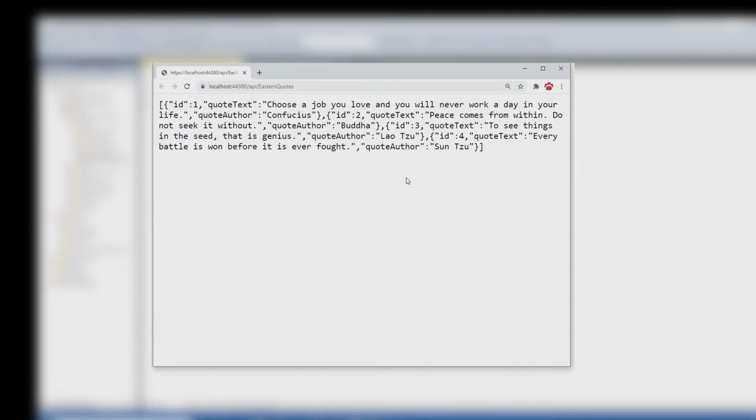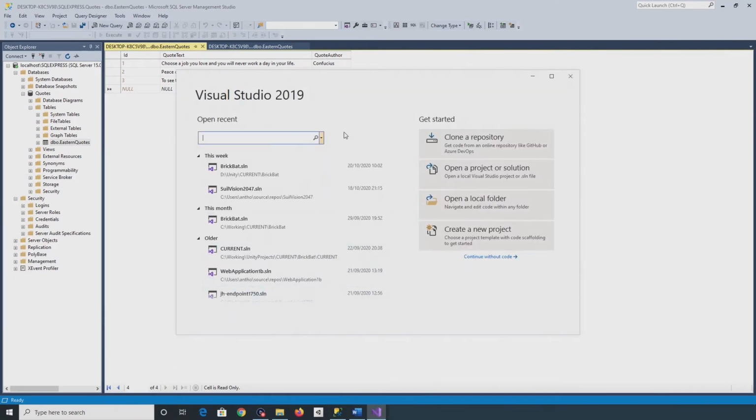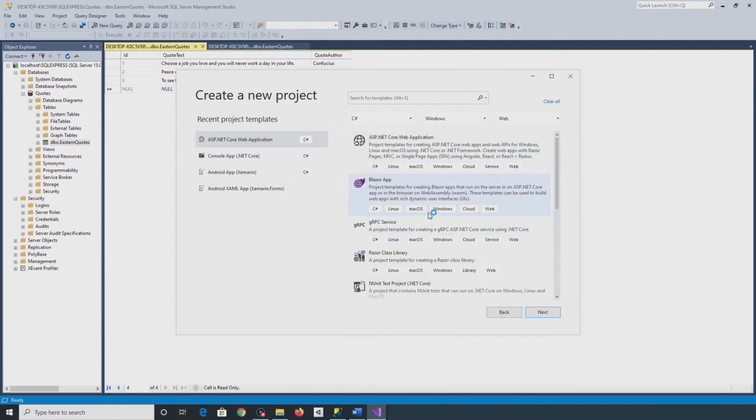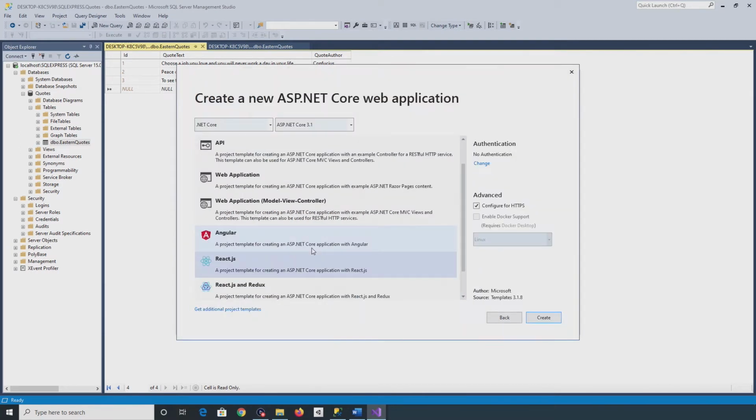So let's get started. I'll open Visual Studio, and I'll create a new project. ASP.NET Core Web Application. I'll choose the API template, leave everything set as default and create that.